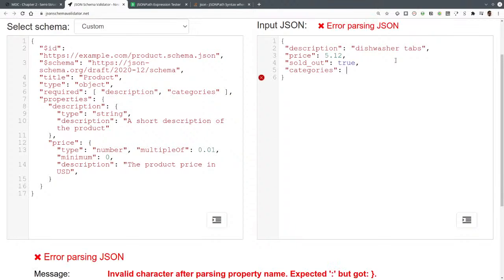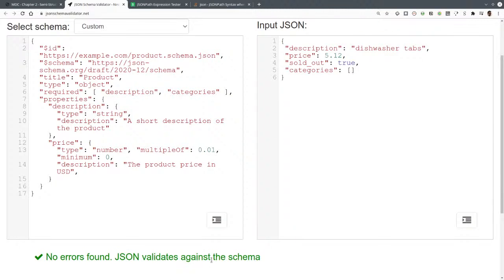Categories is an empty array. Now it is valid again, as I did not specify something about categories. I only said categories is required. I can make a string here or an array or a nested object. That's okay. I did not restrict what categories is. I just said that categories is required.